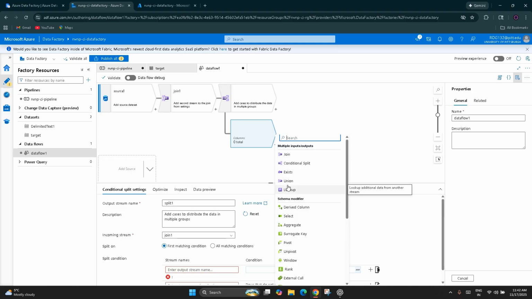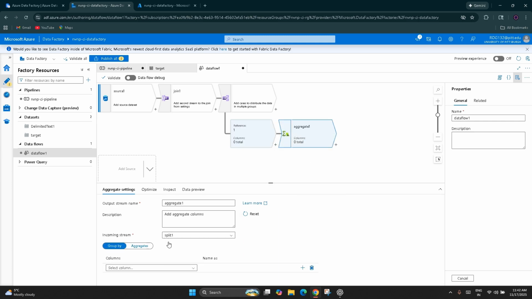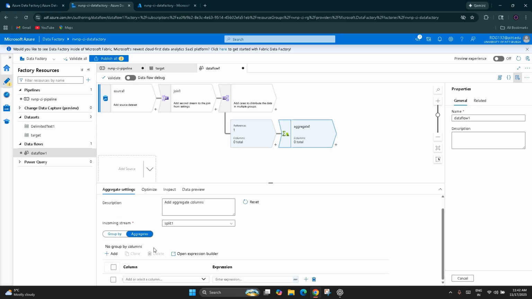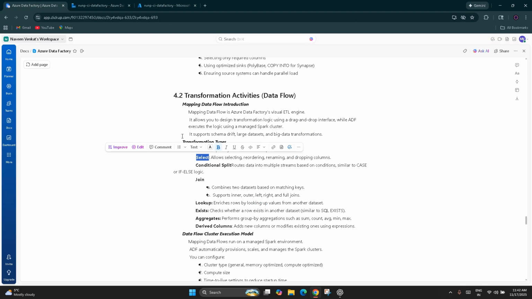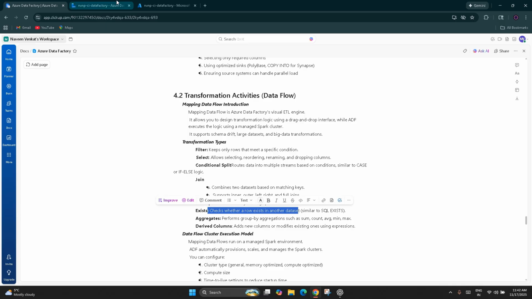So all these lookup and union exist, and conditional split and aggregations and all. In aggregations you can consider the incoming stream, you can attach this, and you can say group by column, or you can aggregate based on some expression. So exists checks whether a row exists or not.